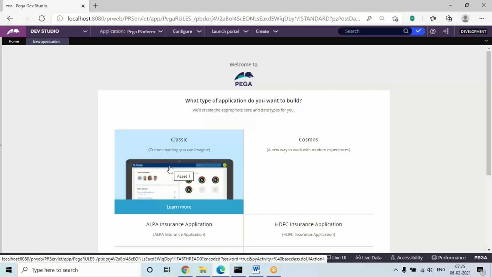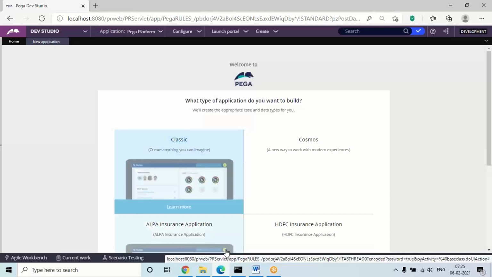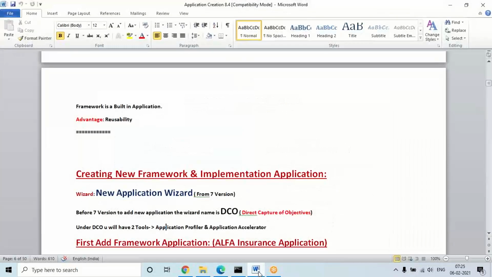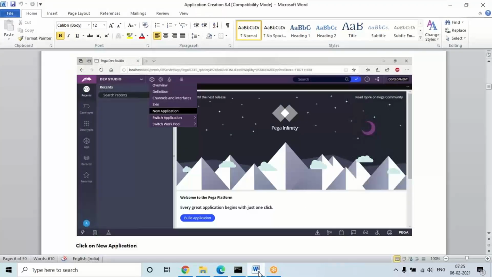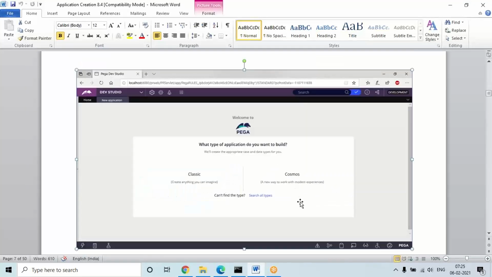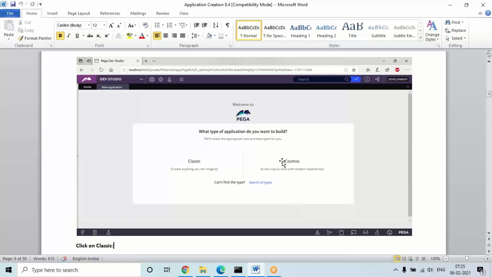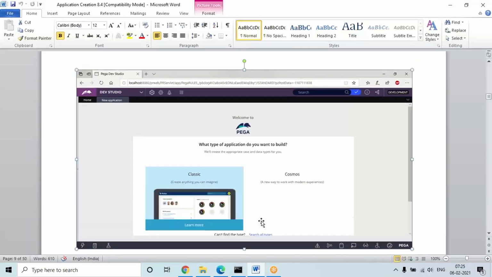Some 2 to 3 screens will come, so continue with the screens. Click on Classic first. I will show the same thing in the document once again. In your application, either click on new application or click on the build application button, and that will navigate to that widget. We can see these two options, Classic and Cosmos. So now click on the Classic option.